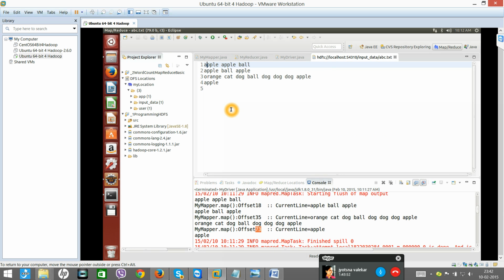This is the 0th position. 1 2 3 4 5 6 7 8 9 10 11 12 13 14 15 16 17. Okay, so maybe it is concluding from here. 1 2 3 4 17 and this is the 18th. Again you count this and here you will get 35. Again you count this and here you will get 73. So did you understand how these offset values are calculated?